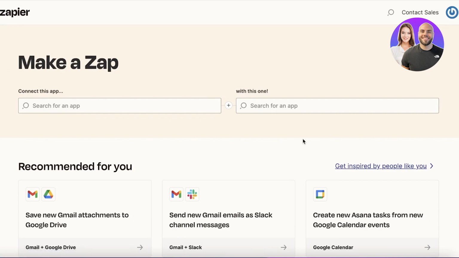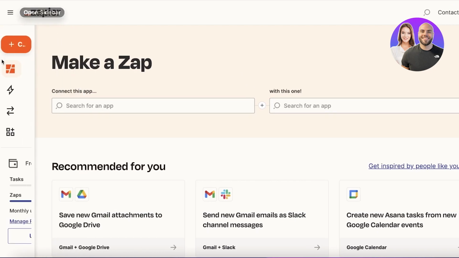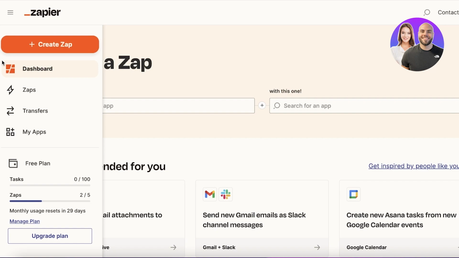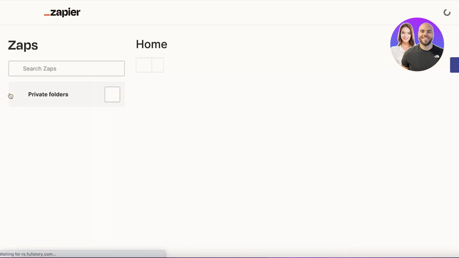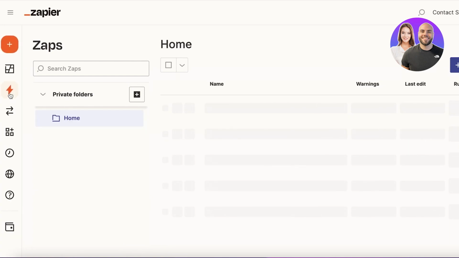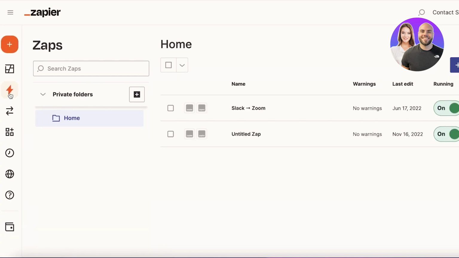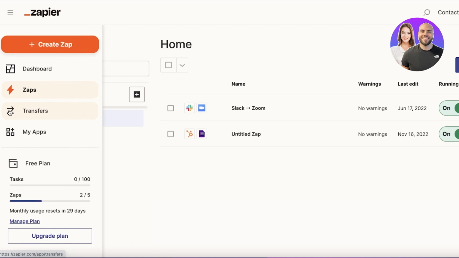Once you've done that, your Zapier account has been created. From here, you can see on your dashboard there is a navigation panel on your left, where if you hover your mouse over it, you have your dashboard, then you have your Zaps. Zaps are the automations that enable you to simplify your workflow and automate your business. Then you also have things such as transfers.